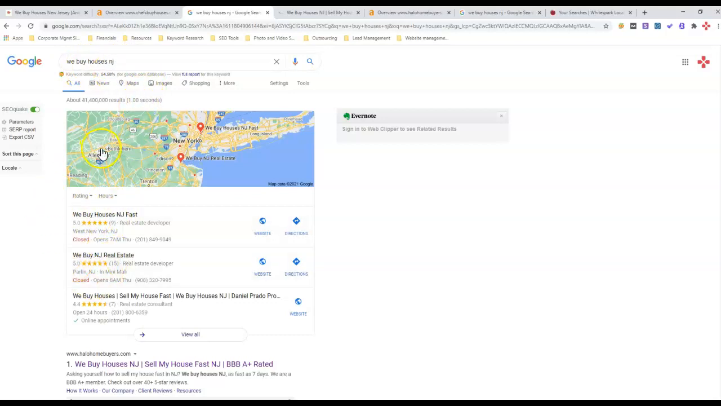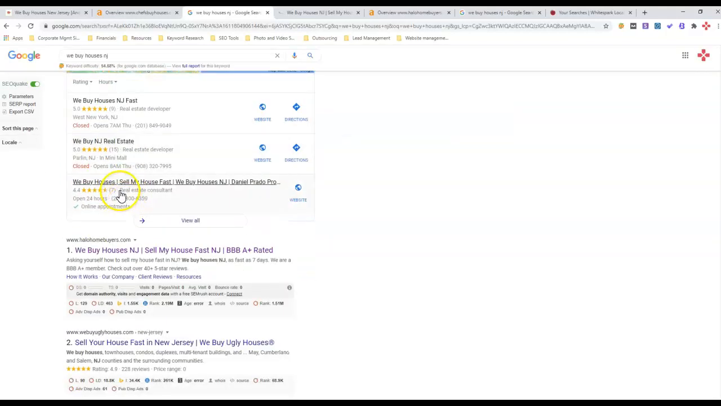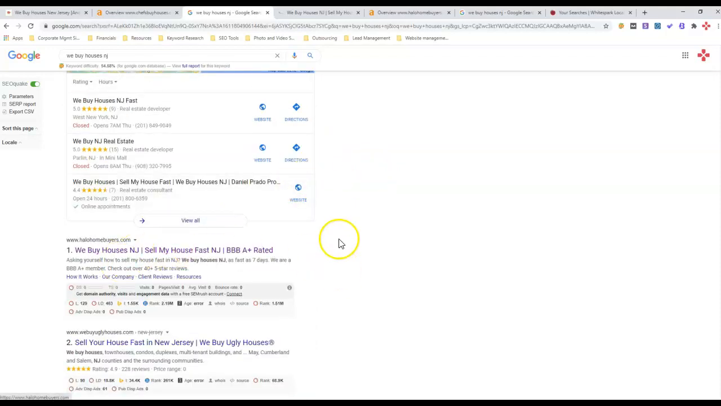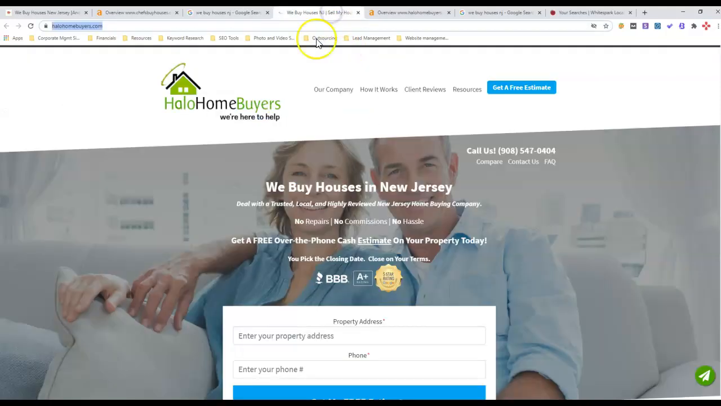The first thing a lot of times you'll see is ads at the top, but in this case we don't. So we see the Google Map Pack, which is where citations come into play. We'll talk about that in a minute. And then you see the organic listings. Your top organic competitor here is Halo Home Buyers, We Buy Houses New Jersey, Sell My House Fast. See, they got a bunch of keywords in their meta title. Okay, so let's go ahead and take a look at their website.